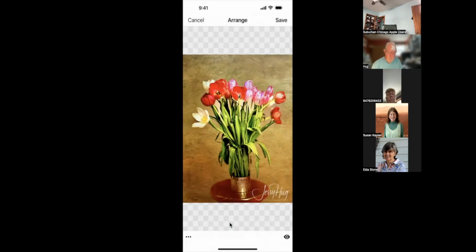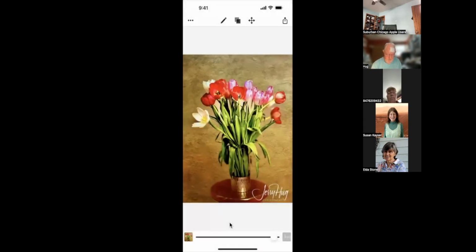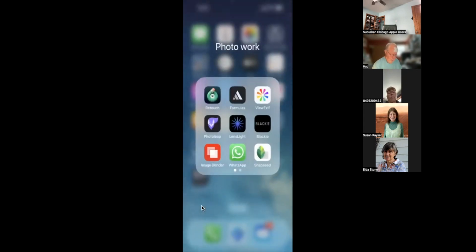Got a little crooked there. Okay, save. So this is Image Blender. Let me go back to show that. This is what it looks like.